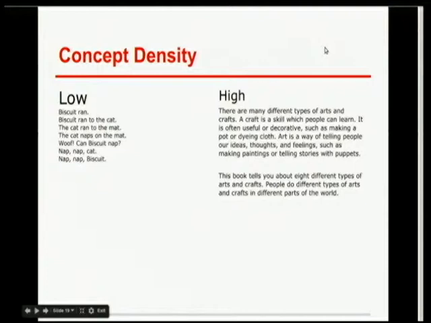So on the left, we got Biscuit, we got the cat. They're not doing a lot of different things. The same words are appearing again and again in sentences with each other. As opposed to this other text, with lots of novel words, really no pattern sentence to sentence in terms of how those words are used. So the concept density is high.